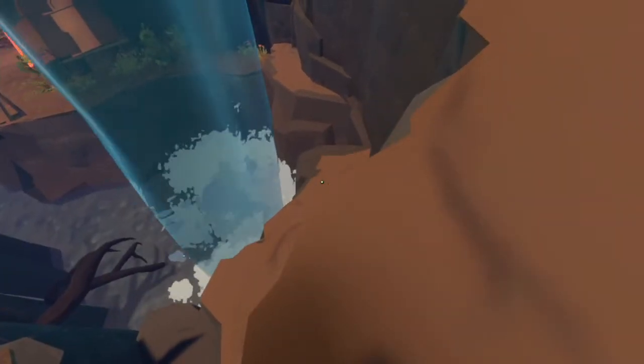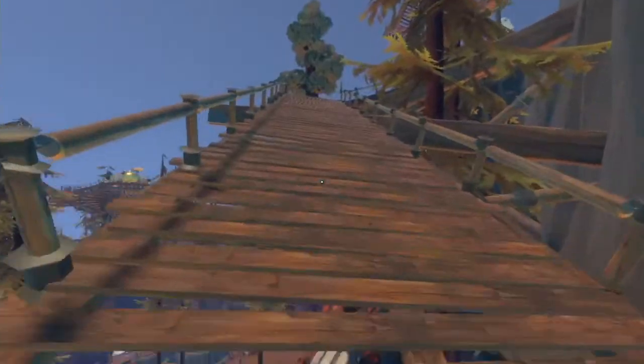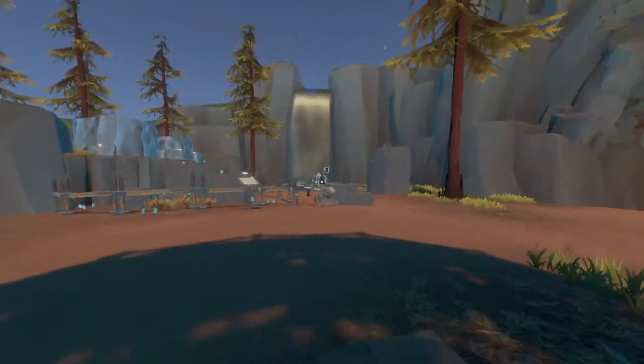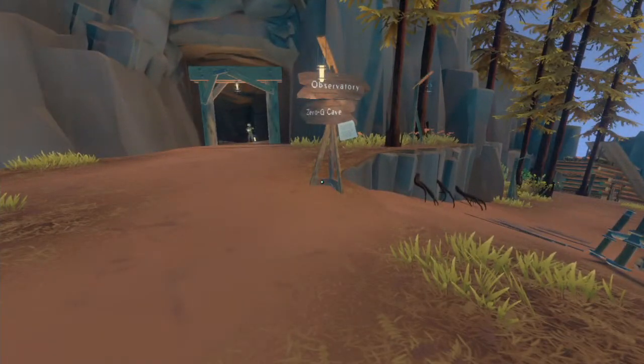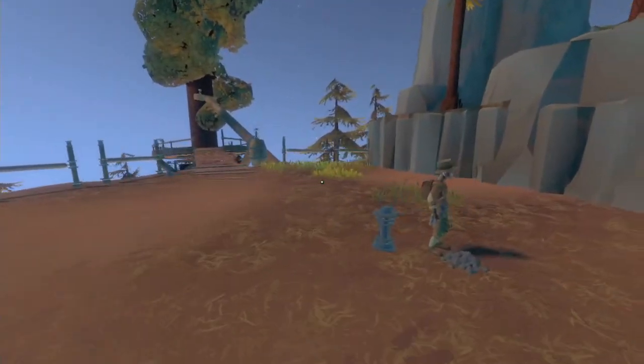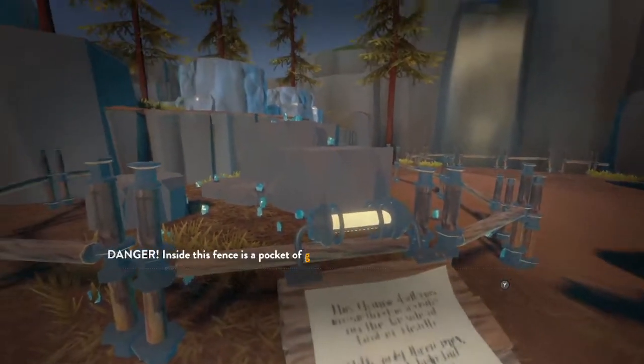There's perhaps another path around to the water, or to get behind the waterfall there, but it doesn't look like there's anything else there. You said they share a naming thing. I'll try to pay attention to that. Okay, so the observatory, the Zero-G Cave. I want to go to the Zero-G Cave first, but before I do that, let's read this.